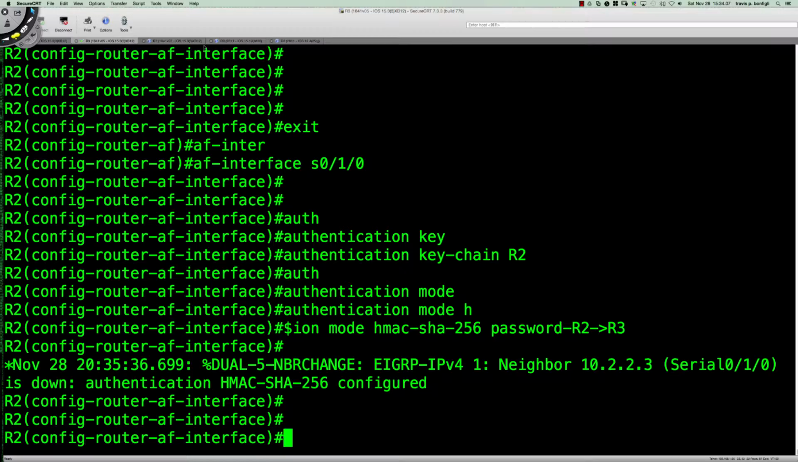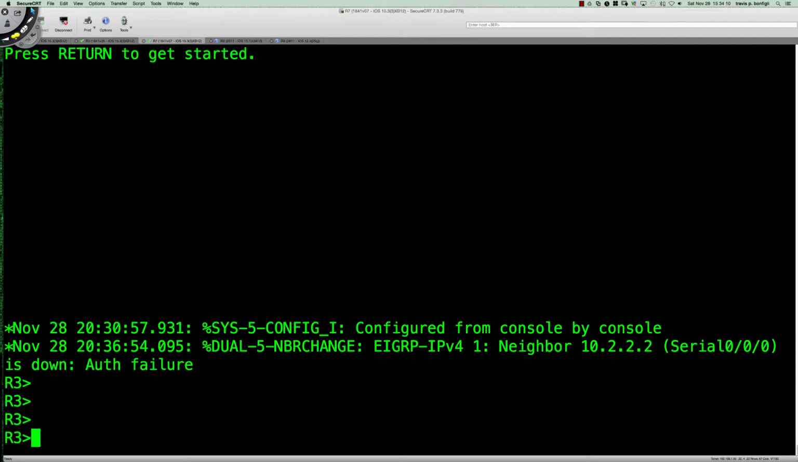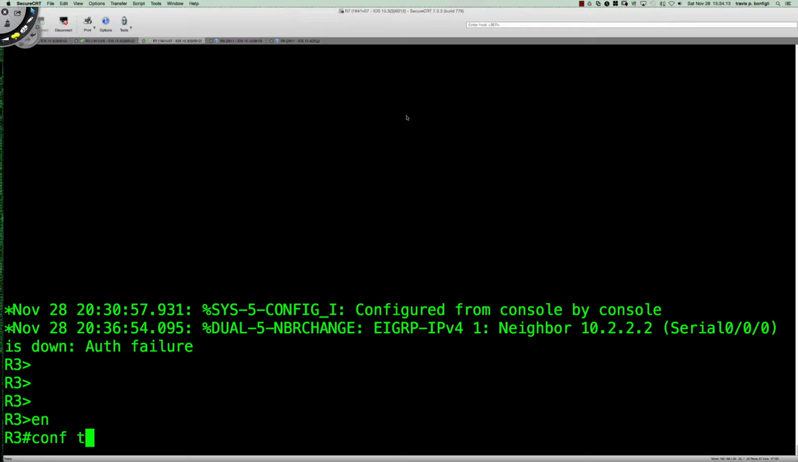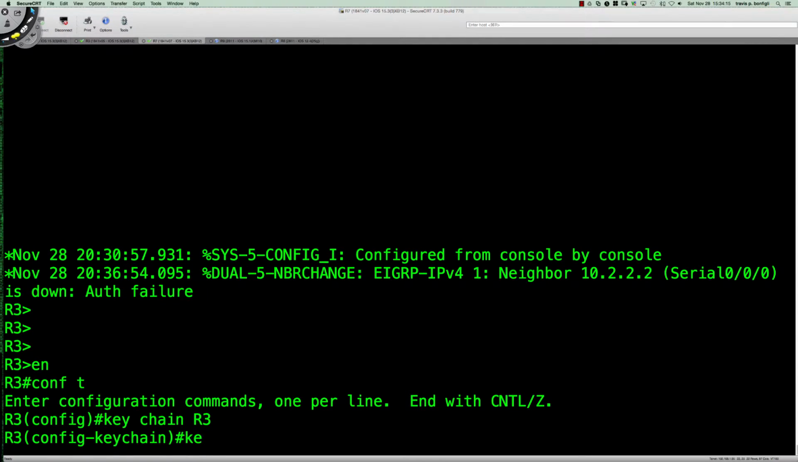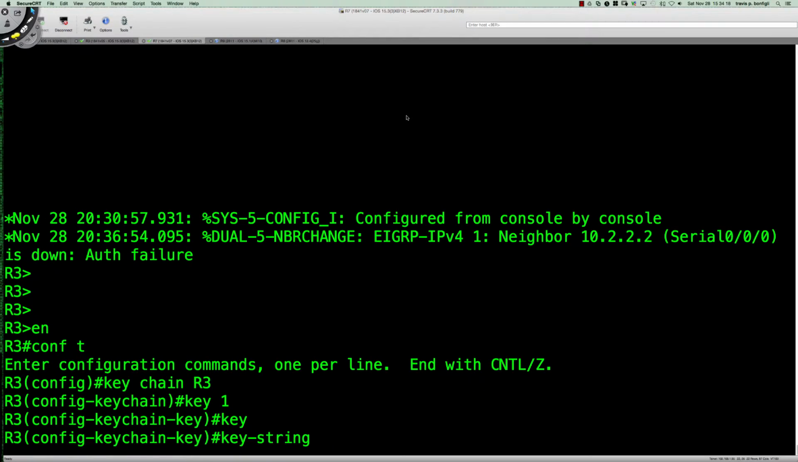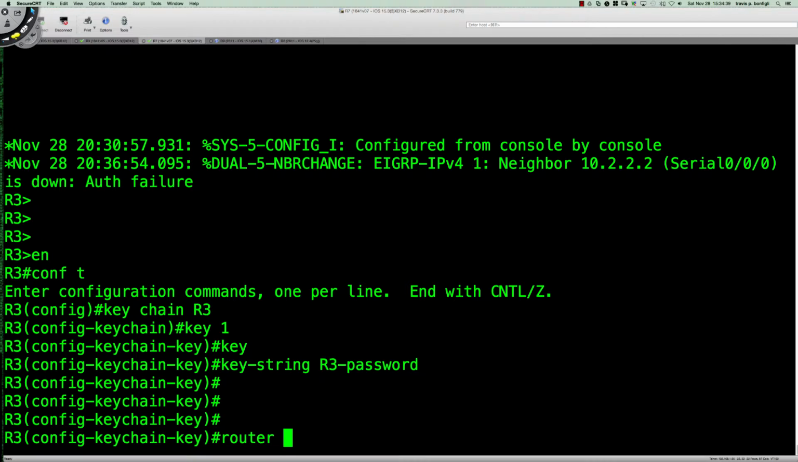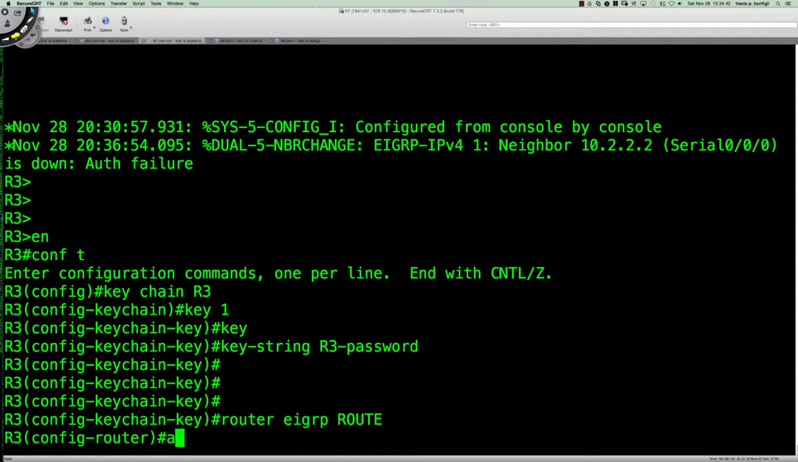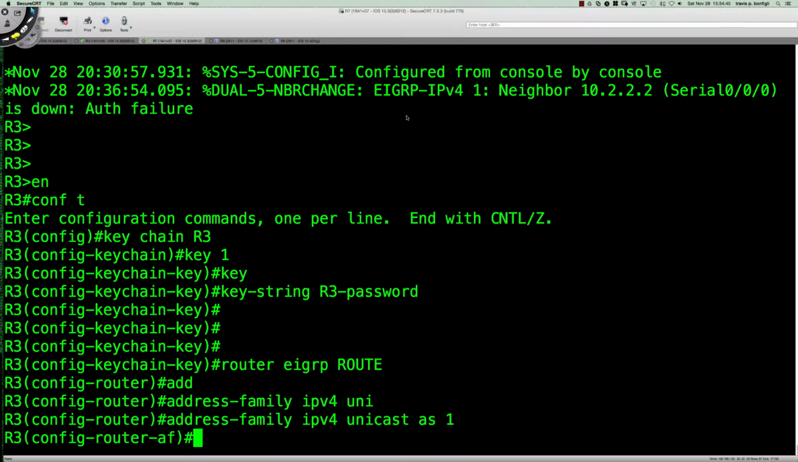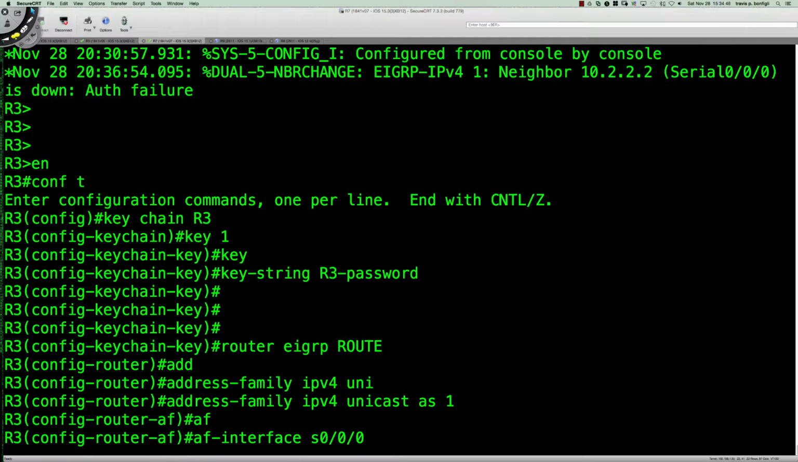So let's now jump on to router 3 and get router 3 set up as well. I'm simply going to go into global config mode. We're going to say keychain, and I'll just call it R3, key 1, and the key string, what were we using there? Can't remember what we were using. So I'm going to say key string R2, or actually let's just use R3 password. All right, so we've got our key string defined now. So now we're going to say router EIGRP route, go into address family IPv4 unicast AS 1, then down to the AF interface serial 000.